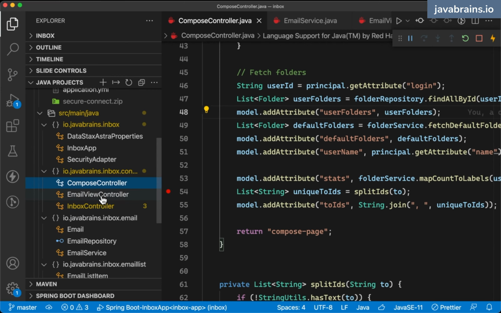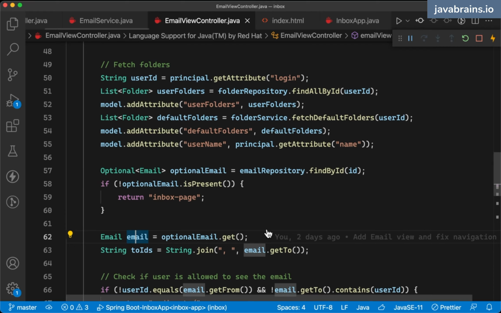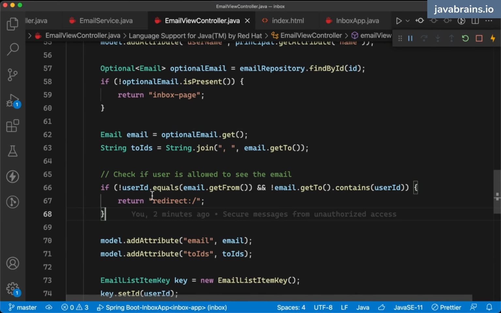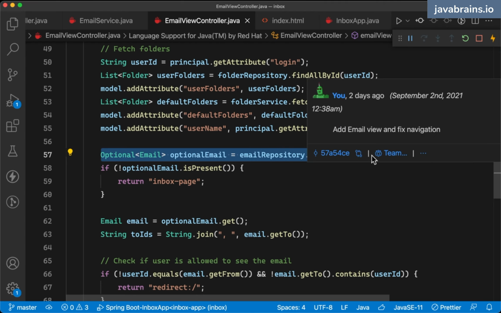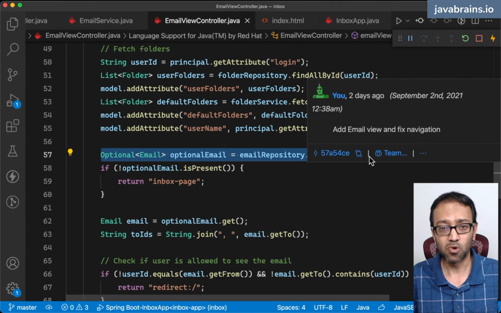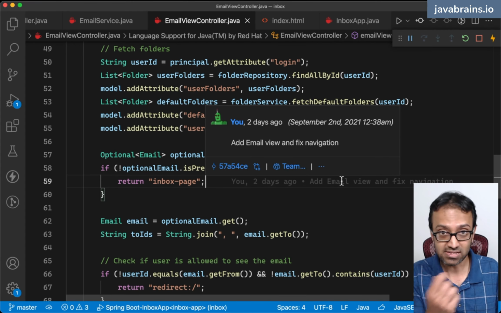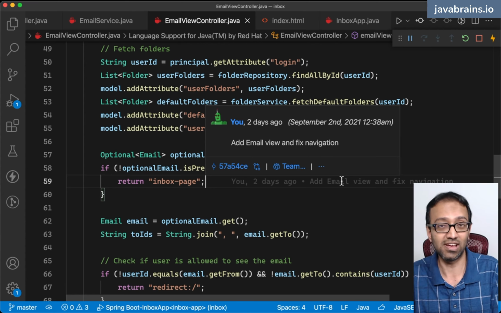Okay, so if you go to the email view controller, I'm checking here, find by ID, right? I need to do this in my compose controller, because what I need to do is get the email that is being replied to, and then get the subject, get the body, and then put them there so that it acts as a continuation of that thread.